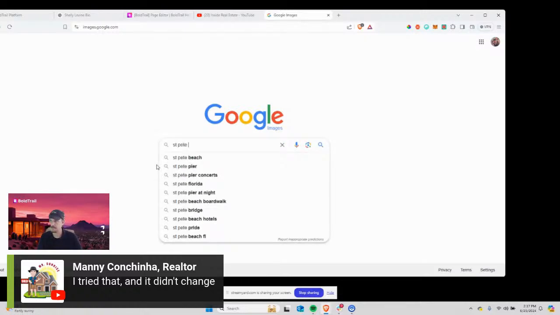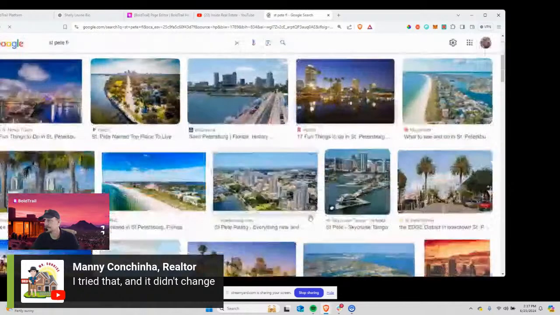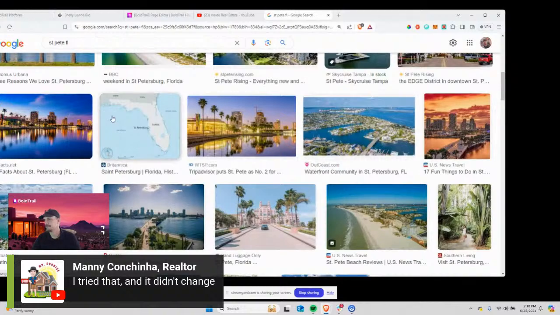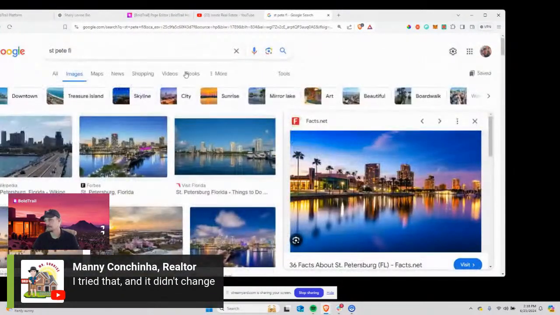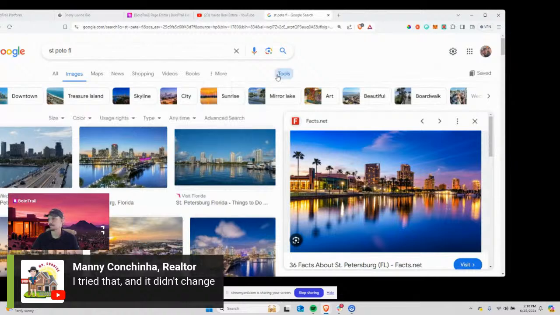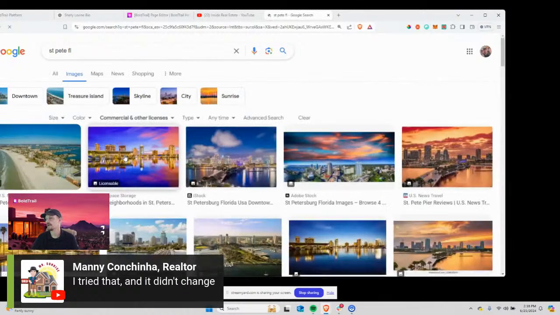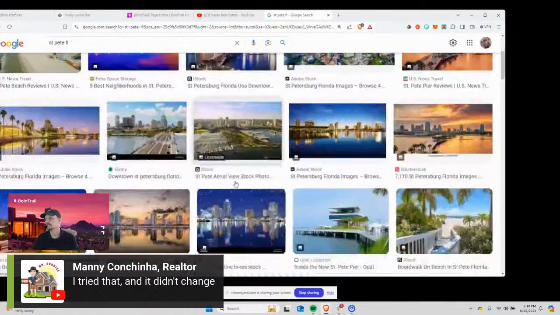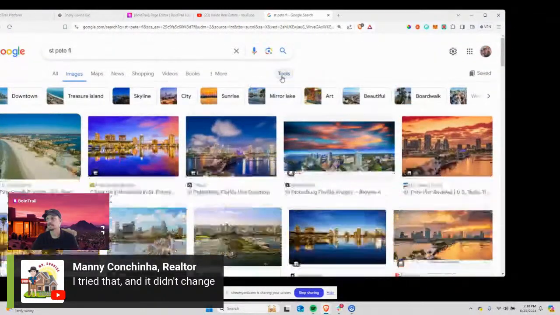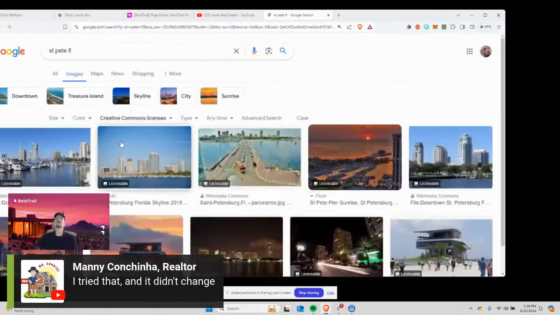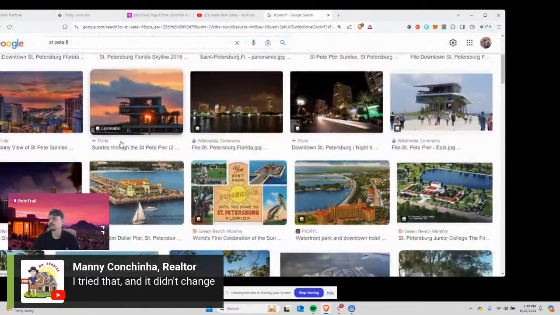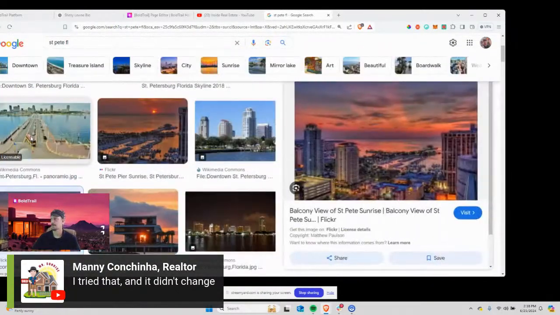But I'll just go ahead and do St. Pete, Florida. Okay, cool. Now I've got some better images to use, right? Be very careful about using images that are not licensed, right? So I'll go to Tools up here at the top right, and then Usage Rights. I need to do Creative Commons, right? So ideally, you're using images that you already have, but I'm just showing that you can do this. So I'm going to grab this one.